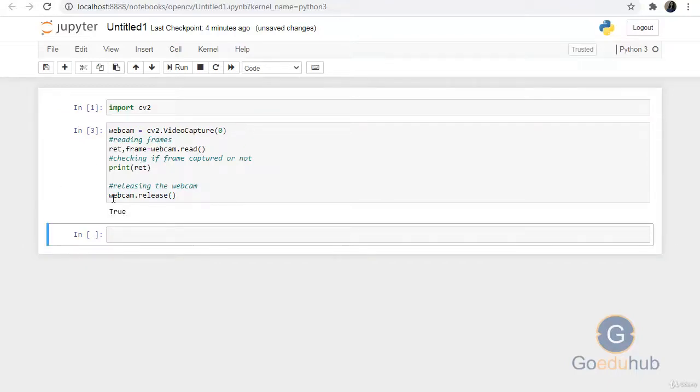If it is giving false, it means your webcam is not started. Now I just want to display what frame this camera has captured. So I'll display the image using the imshow function by passing the image name and the window name to be displayed.